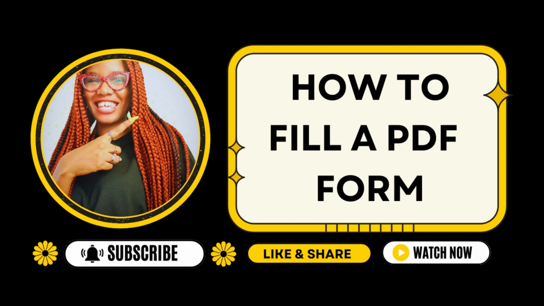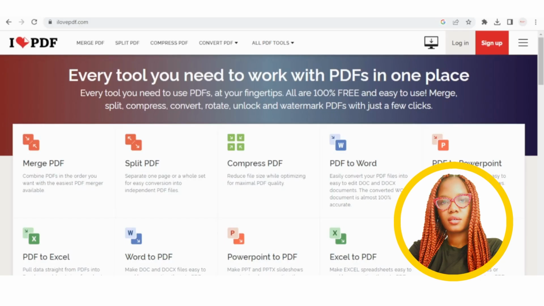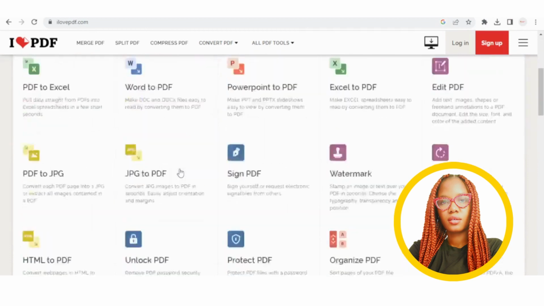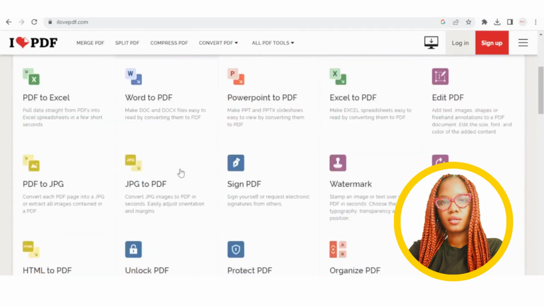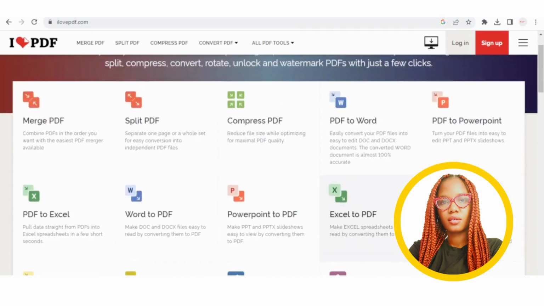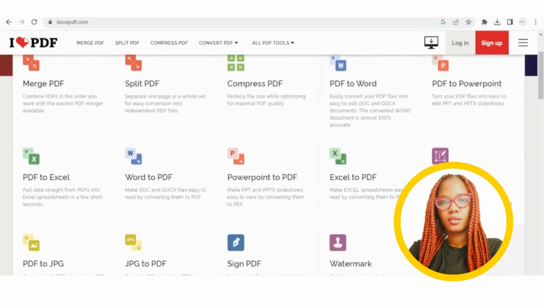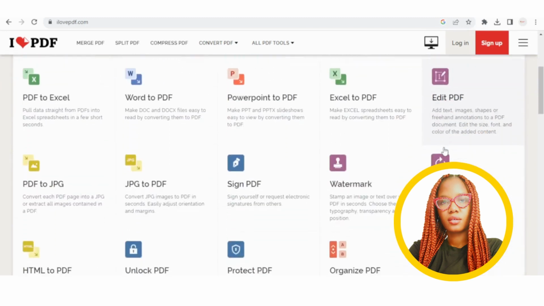So the very first website I'm going to be talking about is a website called ilovepdf.com. ilovepdf.com is spelled as I-L-O-V-E-P-D-F.com. You can put it on your Google Chrome on your phone or your laptop, and once you do that, your screen should look like this. And once your screen looks like this, you can just come here to, can you see this part? It says edit PDF. So you're going to come here and edit your PDF.